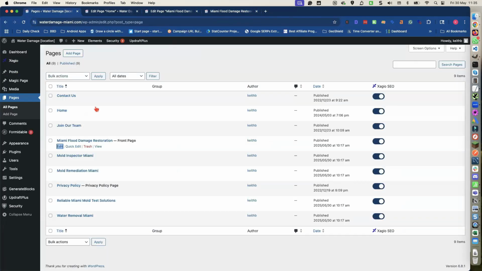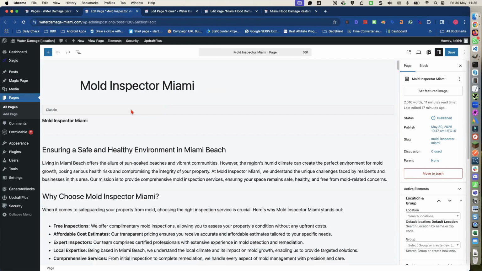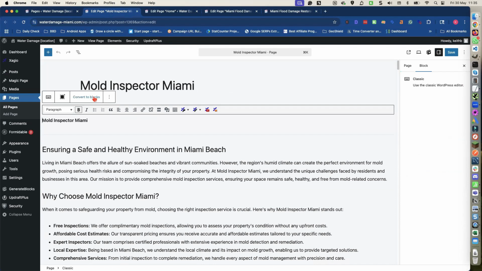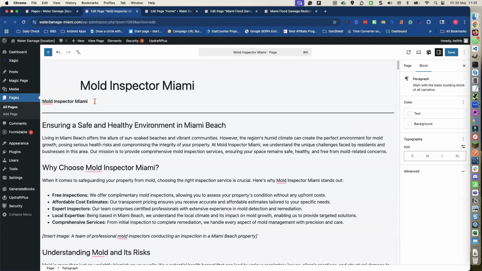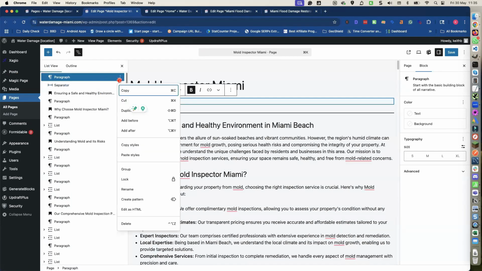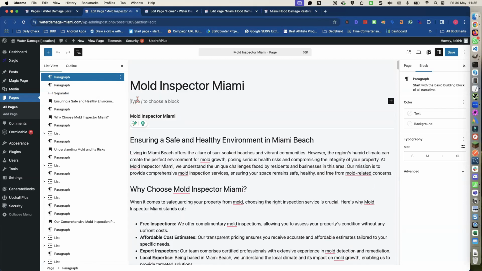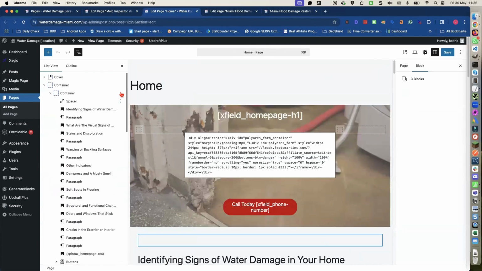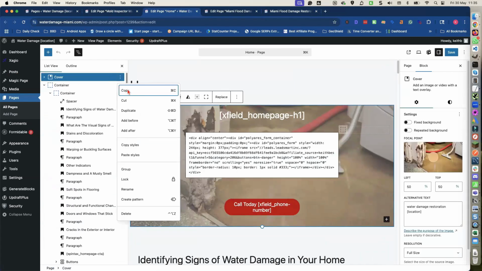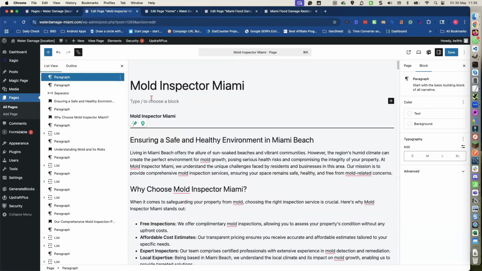So if we come back to here, like Mold Inspector Miami, open link. And then we're going to change it from classic, convert to blocks. So then list of bucket up in this one as well. And then we want the add before. And we want to go to here. It'll be quicker. Do cover, copy, paste it in there.